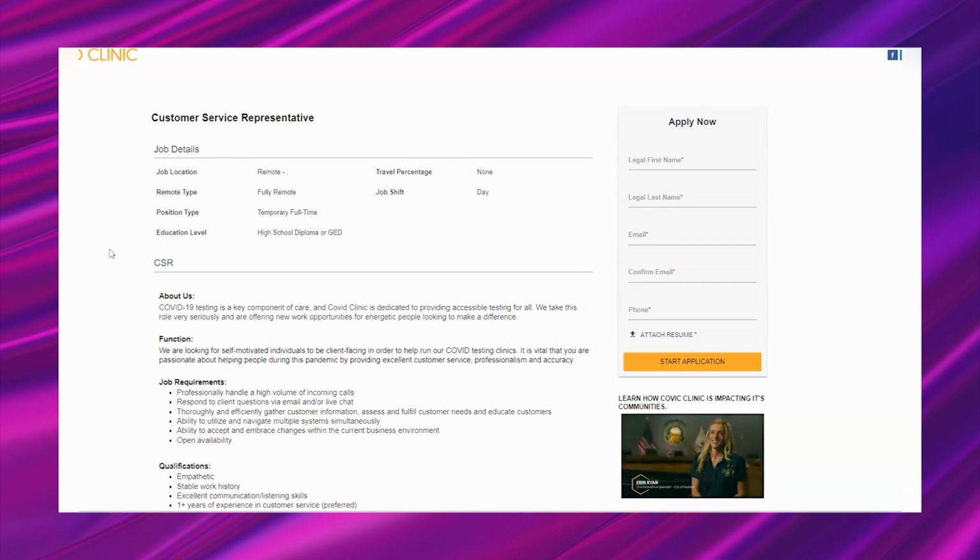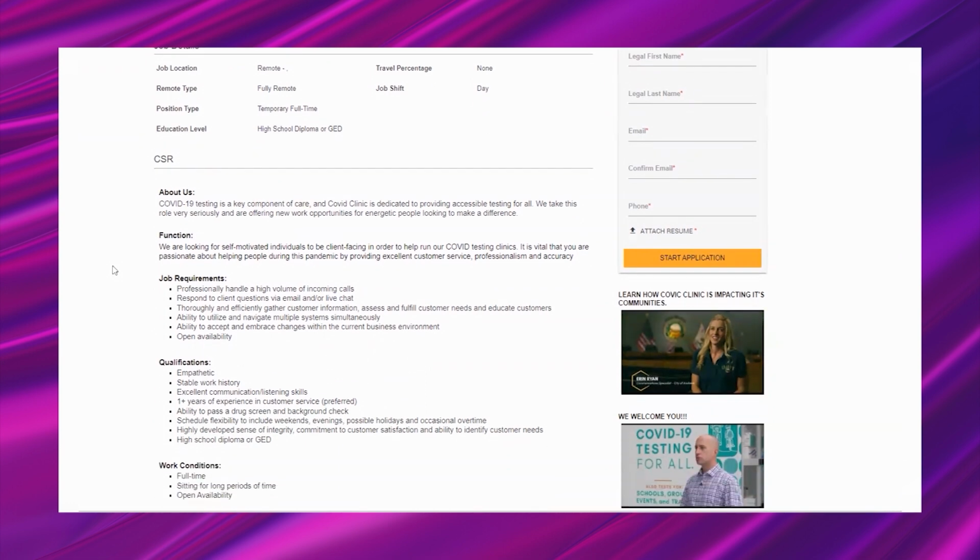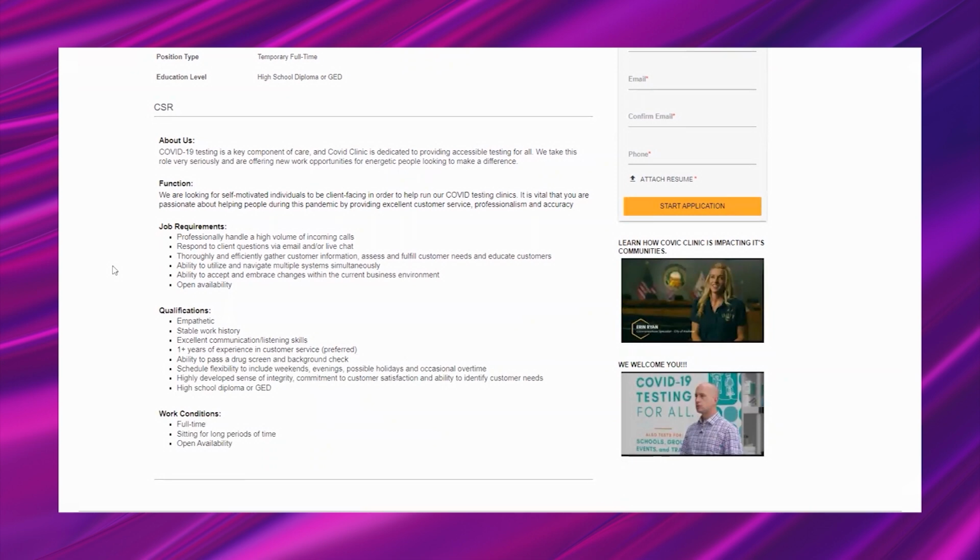So getting into it, it says about us, COVID-19 testing is a key component of care, and COVID Clinic is dedicated to providing accessible testing for all. We take this role very seriously and are offering new work opportunities for energetic people looking to make a difference. Function: we are looking for self-motivated individuals to be client-facing in order to help run our COVID testing clinics. It is vital that you are passionate about helping people during this pandemic by providing excellent customer service, professionalism, and accuracy.